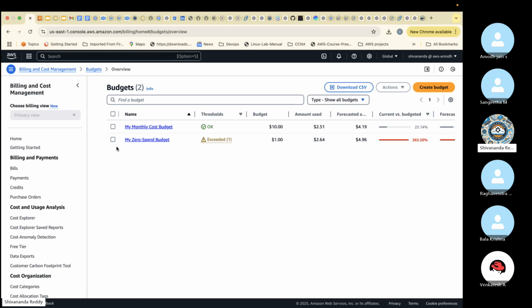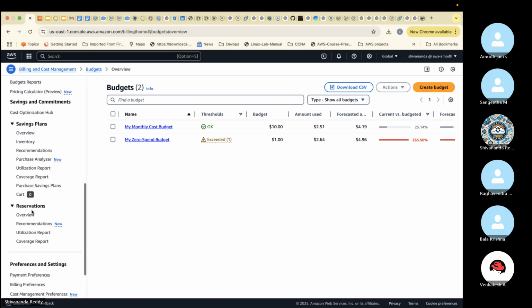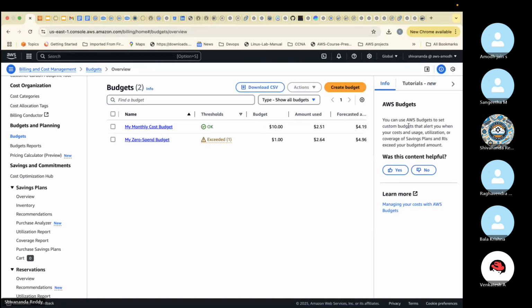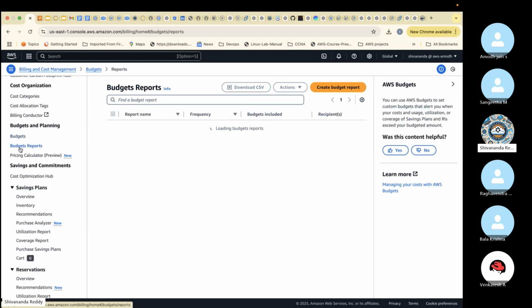Amod, did you create this? It was created automatically. Automatic, sir, I didn't create anything. You didn't create anything, right? Yes, sir, the customer. Okay, installation coverage, savings plan and RIs. Okay, they only created it, I think, to send an email to you, for reminding you how much you have used, for that purpose.